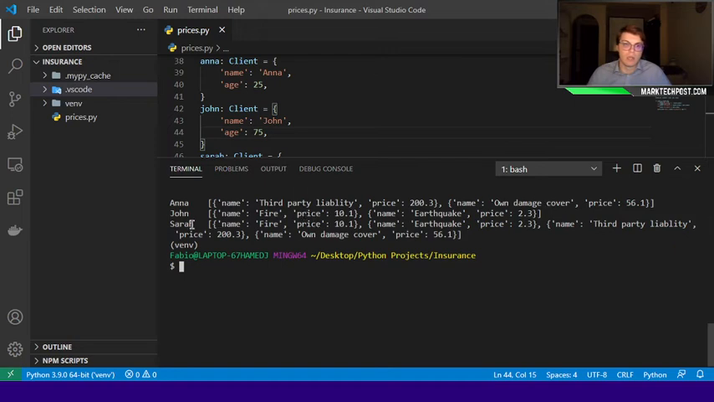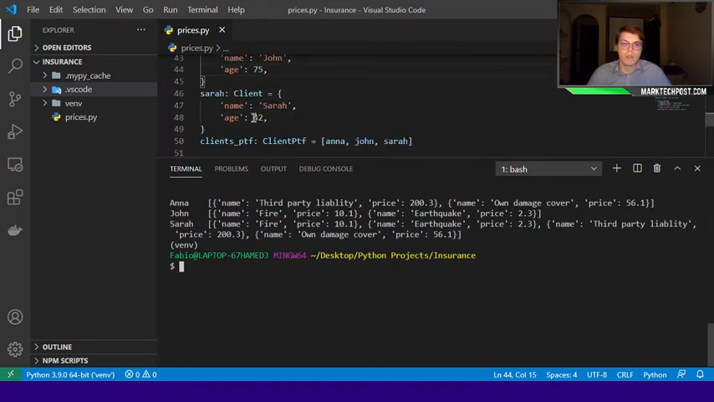Finally, looking at Sarah's guarantees, and Sarah is 42 years old. The guarantees she bought refer both to the property product and the motor product. In fact, we can see fire, earthquake, third-party liability down here, and finally the own damage cover. That's fine.